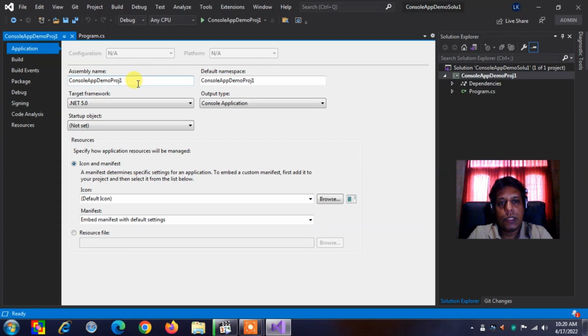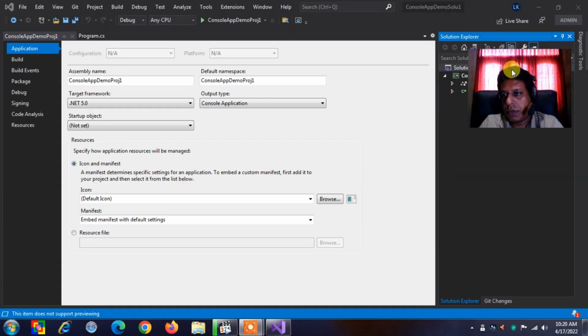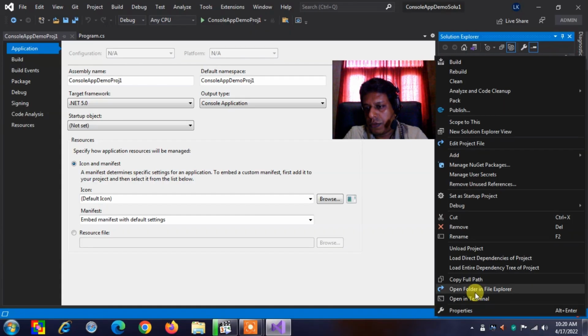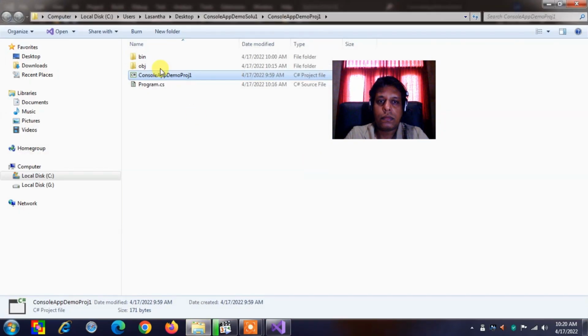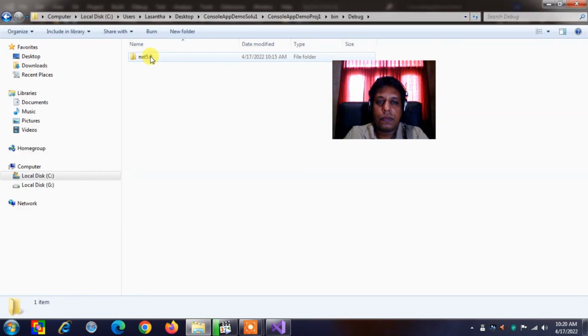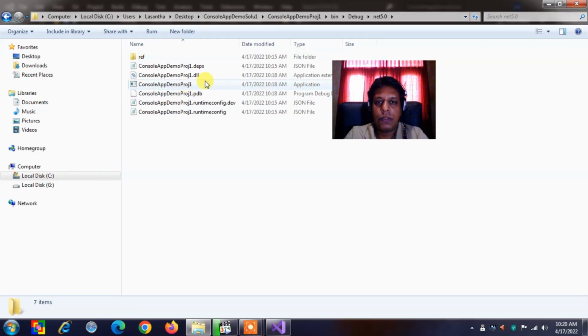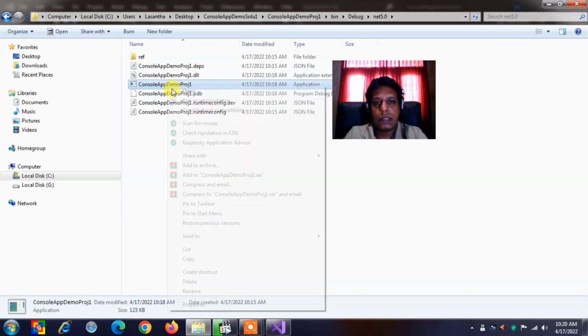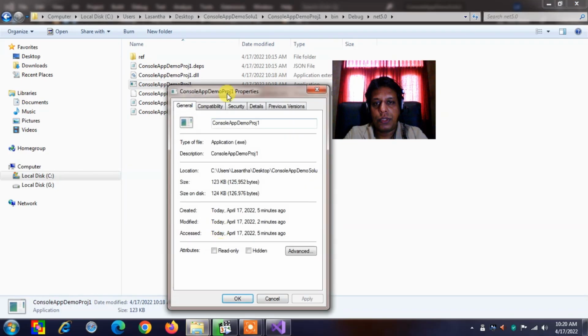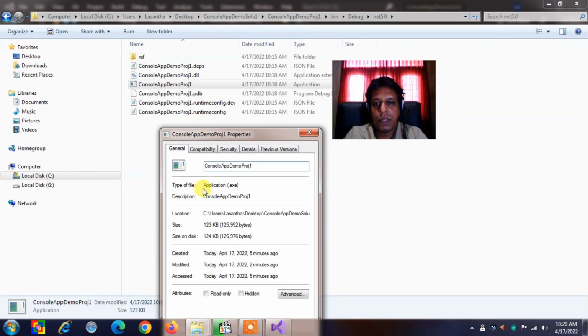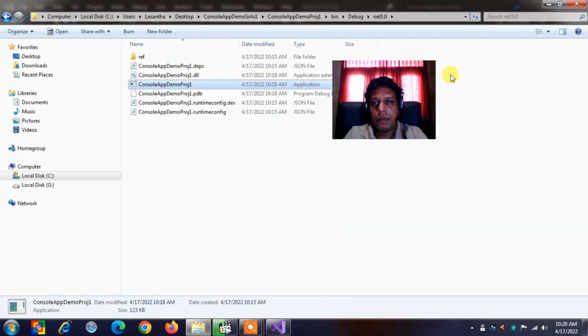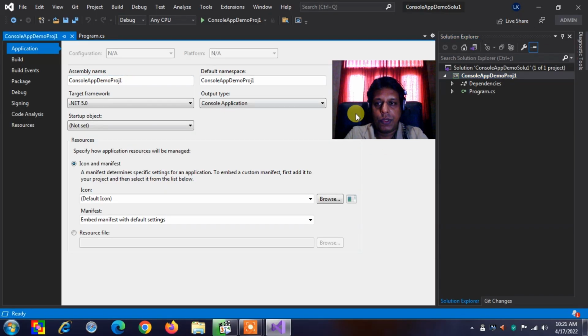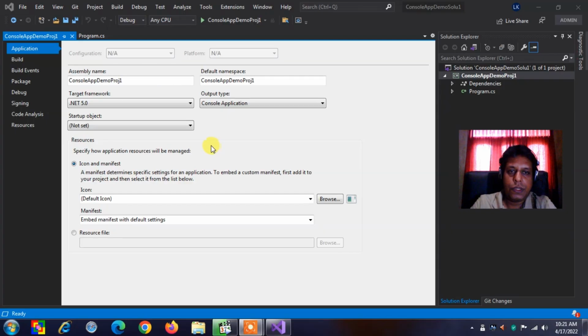Assembly name. Assembly name in the sense, if you go to the project folder, once you compile it, you will see all these assemblies in your debug folder. There you have an assembly name for the executable file. See, assembly name. This name can be changed from here. You can put whatever preferred name here.